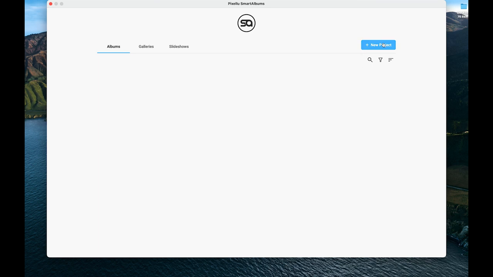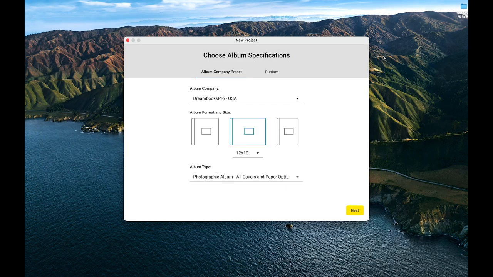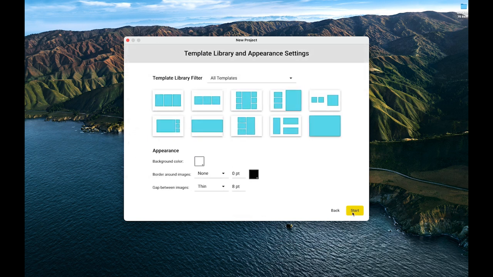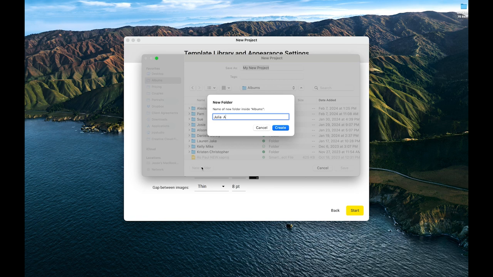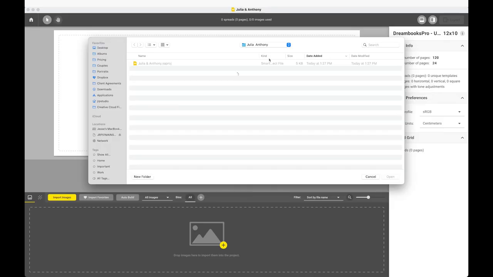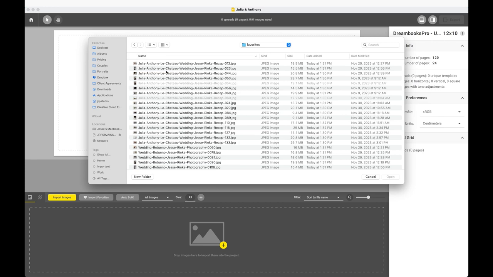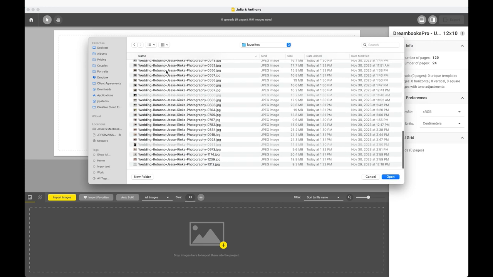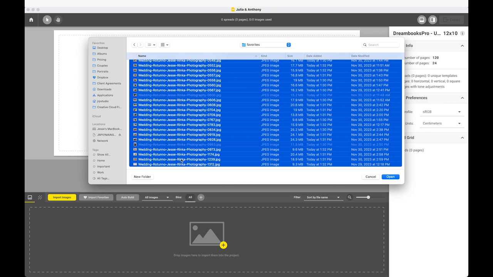We want to be sure to select the album company that we're going to use, as well as the desired album format and size. Now you can choose additional settings related to templates. We keep it to all templates, and then we'll give our project a place to live and name it accordingly. SmartAlbums is then going to ask for images to be added to the project, so we'll select our folder of favorites and add those in so that we can get right to work.